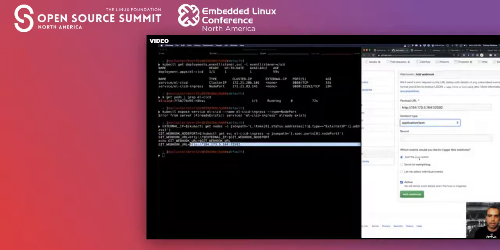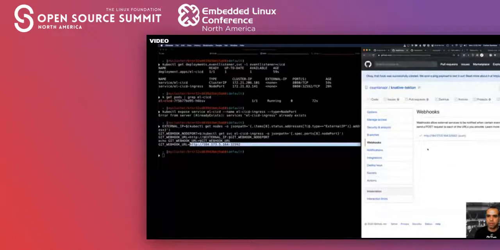I can select push events, which is the default, or I can send everything: comments, pull requests, creating a tag, and my trigger event listener, as you saw, my interceptor would ignore them. But in this case, just use the default, which is a simple thing to do. This green check mark means that GitHub did a ping to my service.